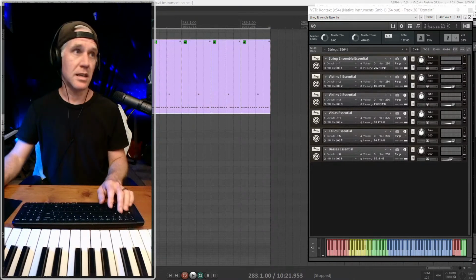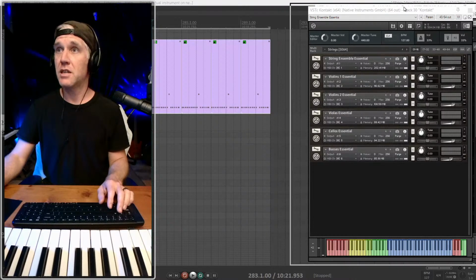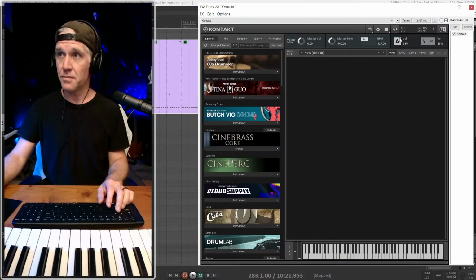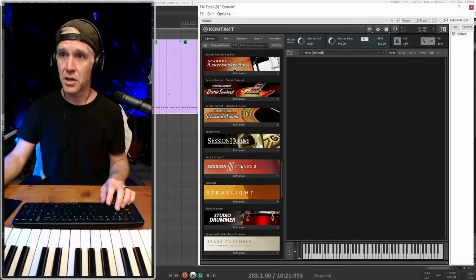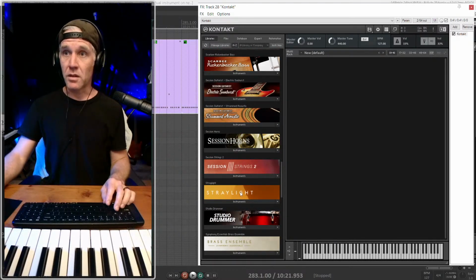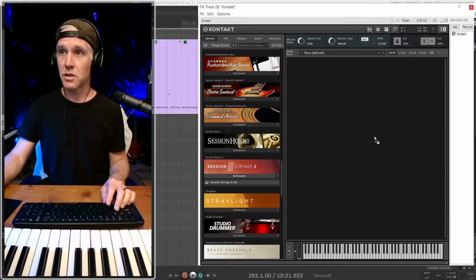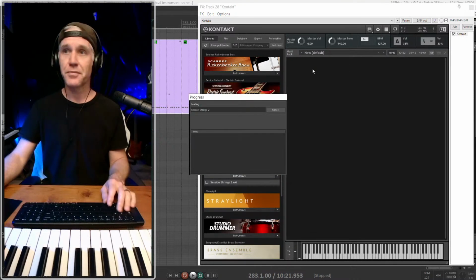Session Strings has a nice arpeggiator function. It's actually just like, you could call it an ostinato, a generative function basically. So let's get up Session Strings. There we go, Session Strings 2. You'll see what I mean now.